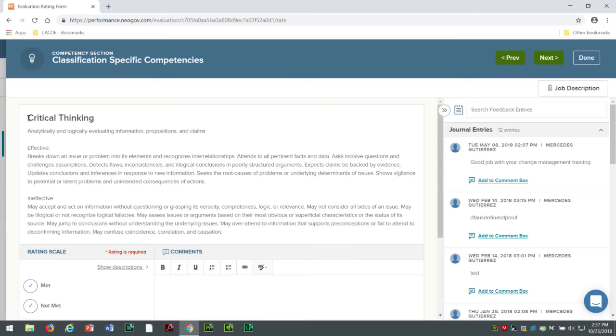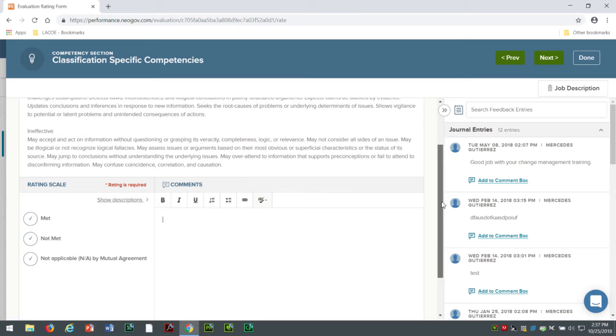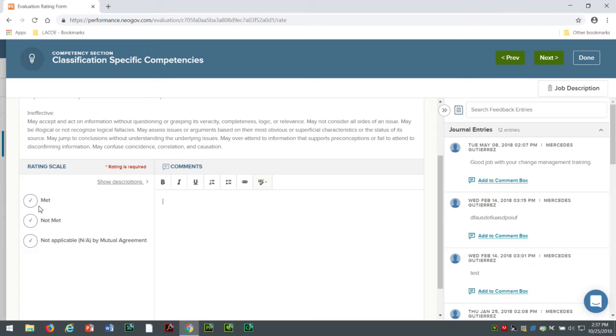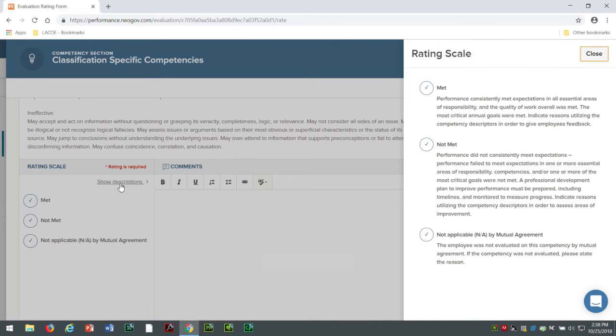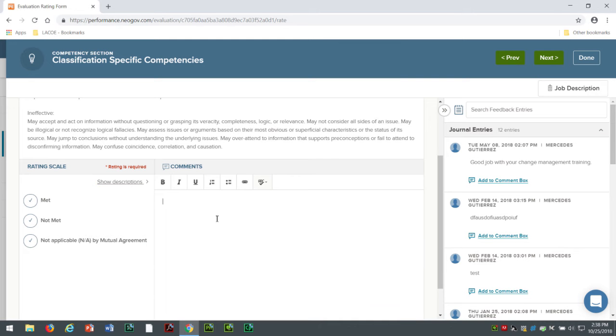If you'll note, the competencies contain information very similar to what you will find through the Personnel Commission's competency cards at the time a classification is being assessed. You have both effective and ineffective language. You may copy and paste any of this information over in order to help you guide your comments. If you go to the rating scale for classification-specific competencies, the options are met, not met, and not applicable by mutual agreement. This particular section also has show descriptions. If you click on show descriptions, you will get a flyout that will give you detailed information as to what met, not met, and not applicable by mutual agreement mean. I'm going to close this.